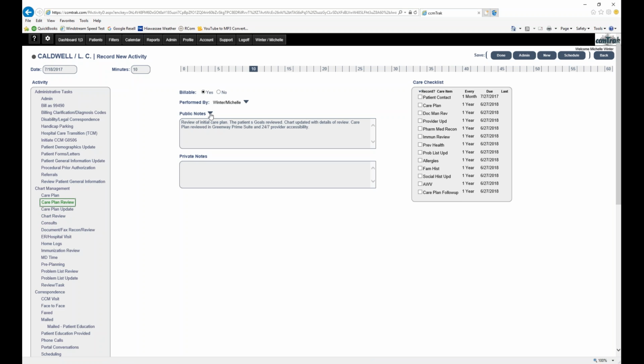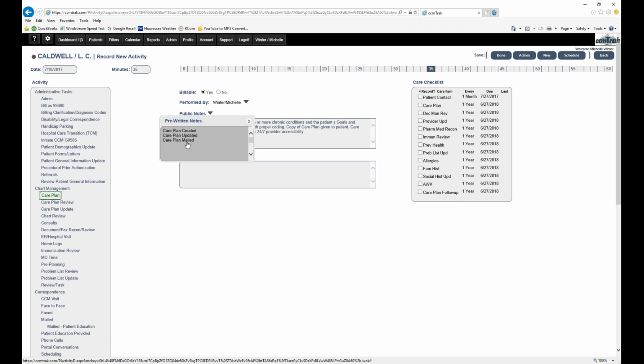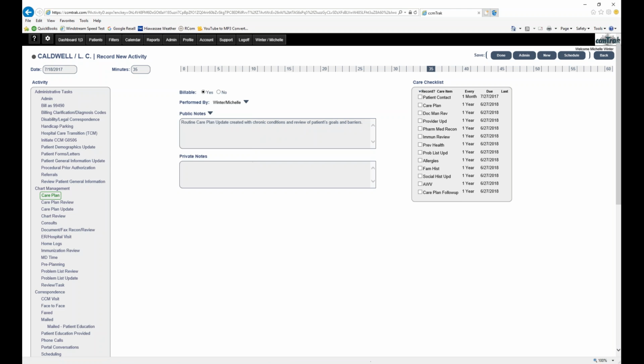And then you'll also notice that there's a little arrow right here that you can click on. If there is a situation where there are multiple pre-written notes, and you don't want to use the default one, you can click in here and select another pre-written note. The idea with starting with a pre-written note is that there's less that you have to type. So you can see here, for example, if I selected care plan, there are 3 pre-written notes, and you could select any of those that you wanted to.